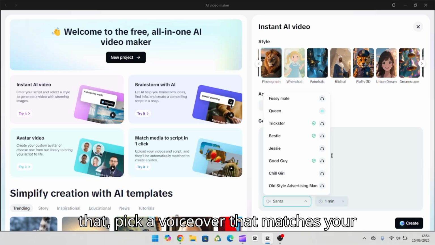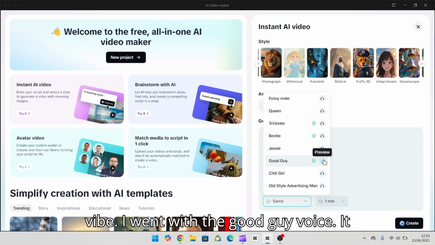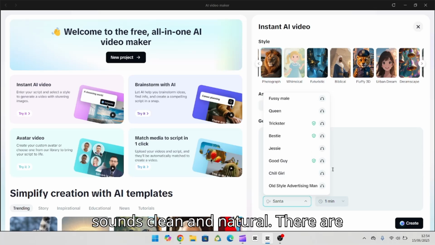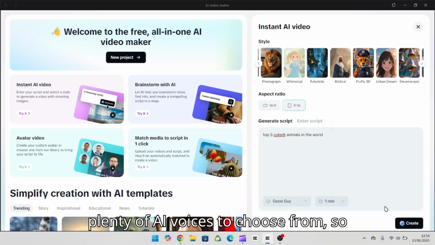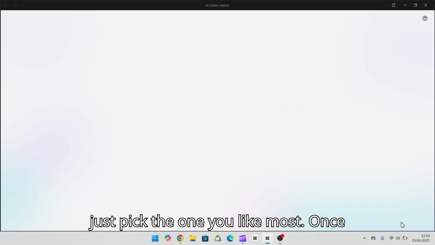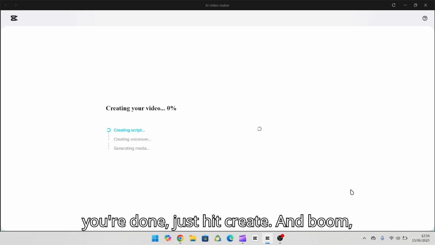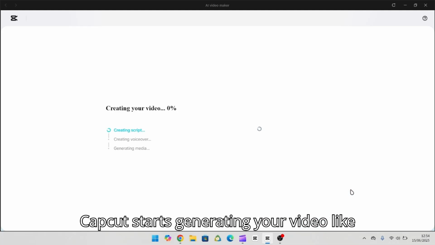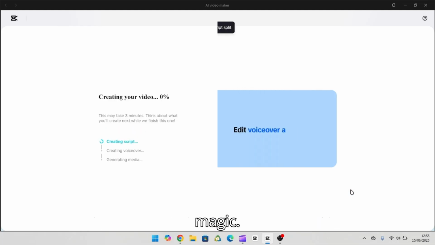After that, pick a voiceover that matches your vibe. I went with the good guy voice. It sounds clean and natural. There are plenty of AI voices to choose from, so just pick the one you like most. Once you're done, just hit create, and boom, CapCut starts generating your video like magic.